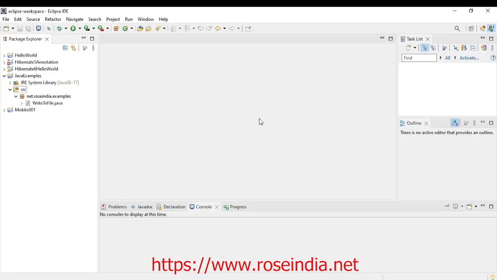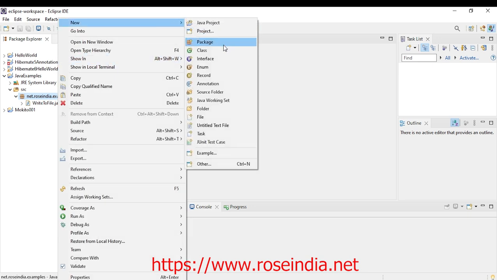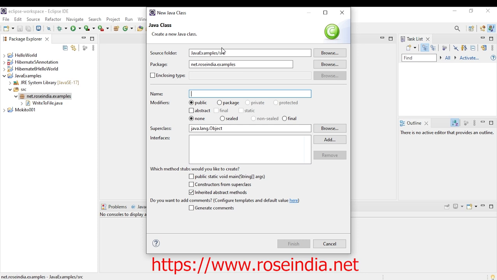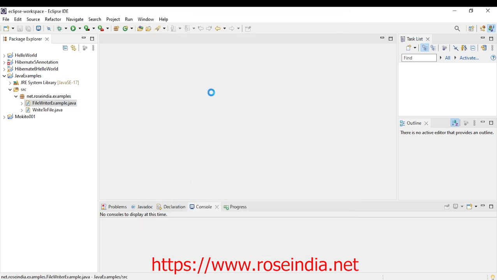In this tutorial, we are going to use the FileWriter class to write a string into the file. So let's get started. Create a new Java class, name it FileWriter example, select the public static void main checkbox and click on finish.